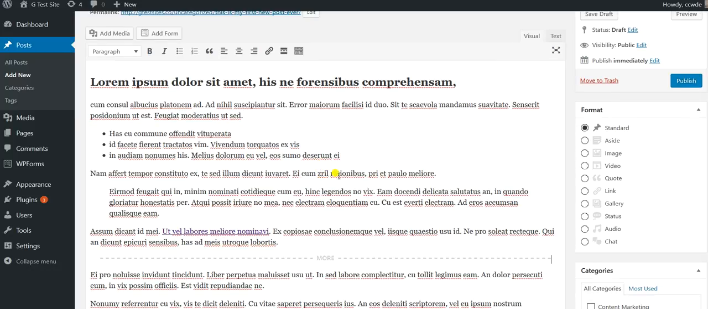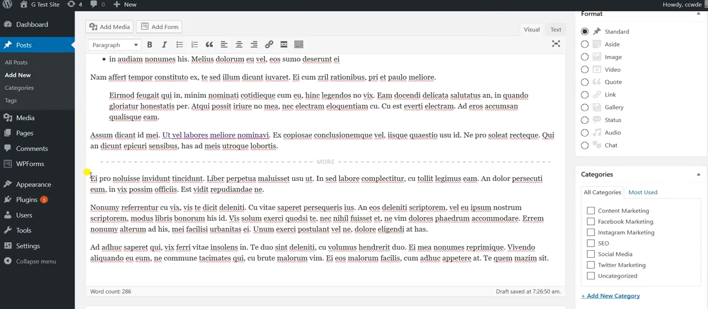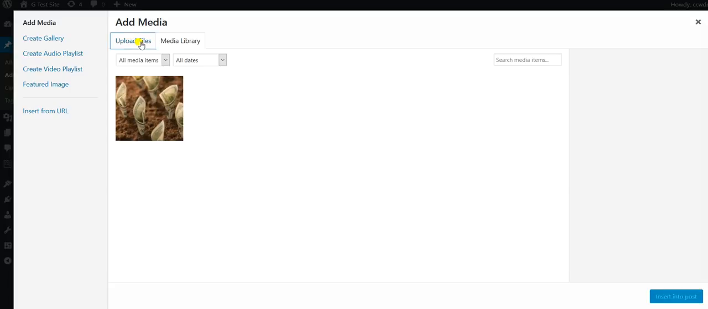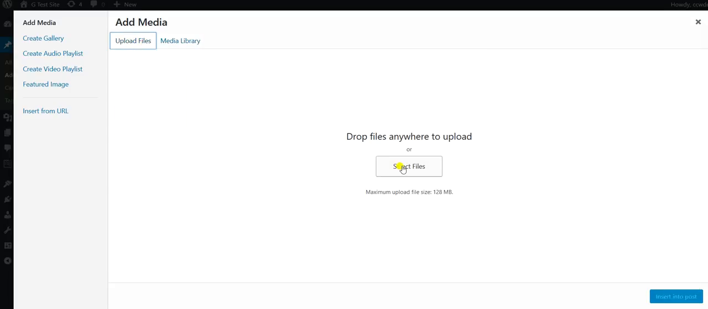So if I want to add an image to my post, I select this add media button here. And what you want to do is you want to hover your cursor where you want to add your image. So I'm going to hover it here and I'm going to click add media. And then you can either add an image from your media library if you've already uploaded images, or you can click this upload button, press select files, and you can upload an image from your desktop.